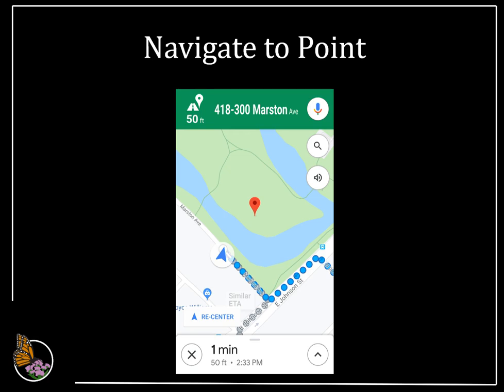Mapping applications want you to stick to roads and trails, so you'll probably have to go off their recommended route to get to your exact point. The application may even tell you that you have arrived. However, continue walking toward the red location balloon. Sometimes you may have to restart the navigation once it tells you that you've arrived in order to get it a little bit closer.